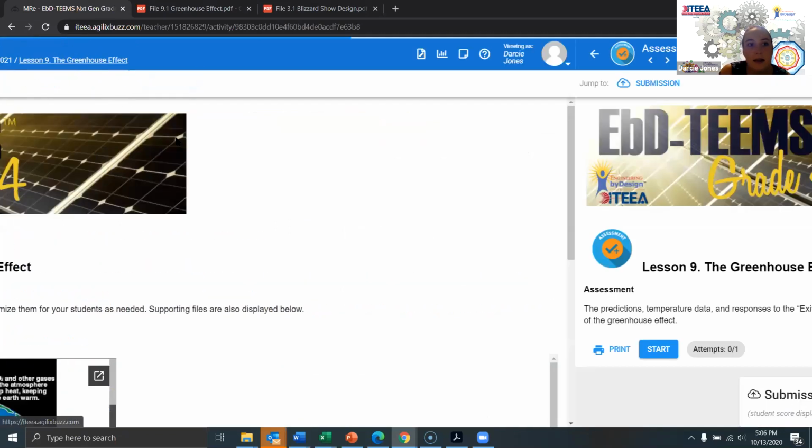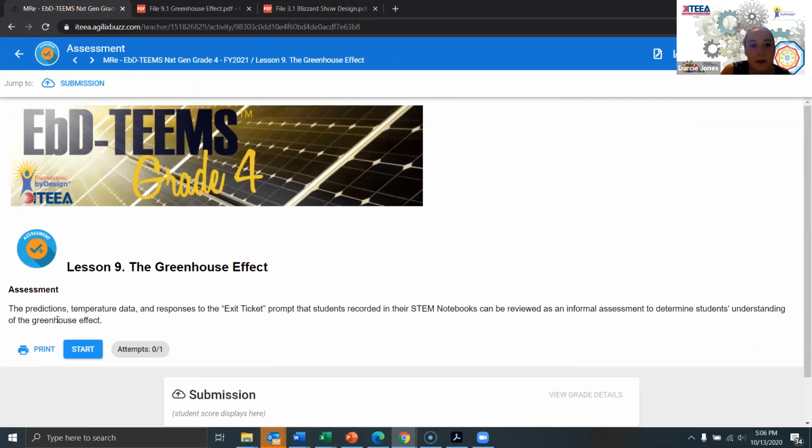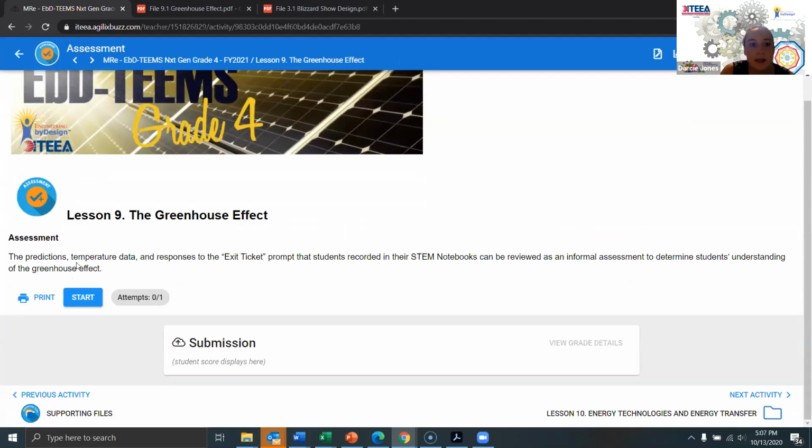And then the next activity would be the assessment. And so this assessment is more of an exit ticket that students can place in their STEM notebooks. And again, since this is the Media Rich edition, they can start within here and actually submit this through.